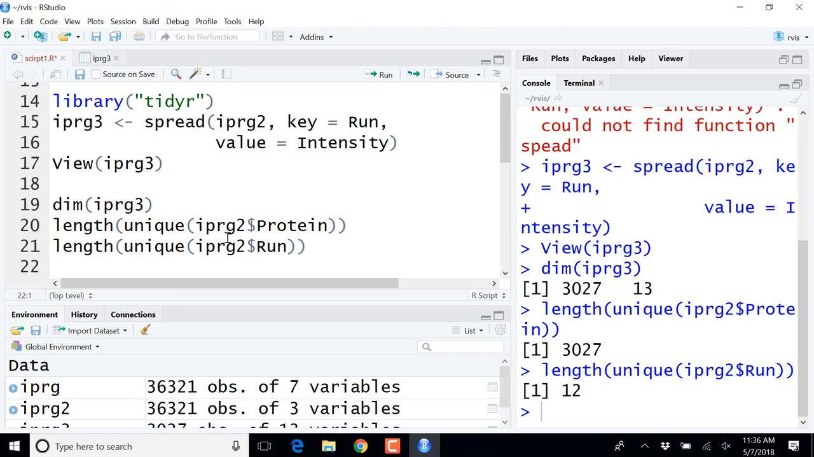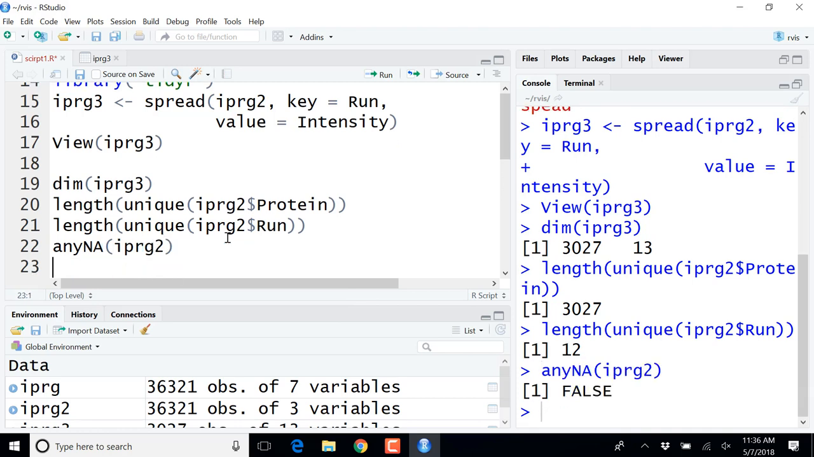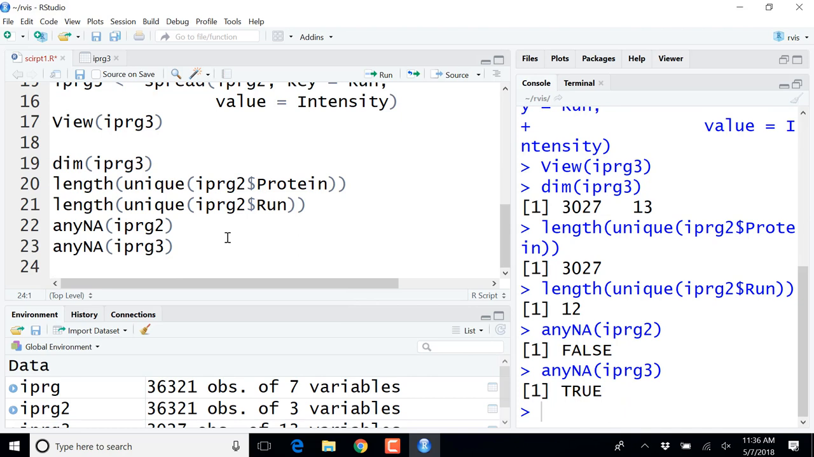Okay. But I would like to highlight one major difference between these two data sets. And I'm going to look for missing values. Okay. Are there any missing values in IPRG2? The answer is false. No missing values in IPRG2. Any missing values in IPRG3? And the answer is true. Now suddenly I have missing values.